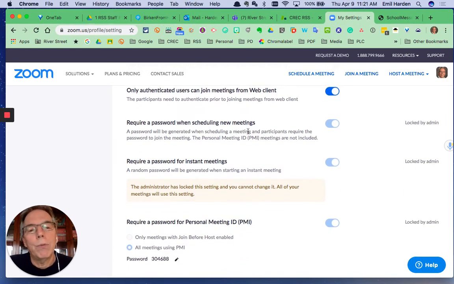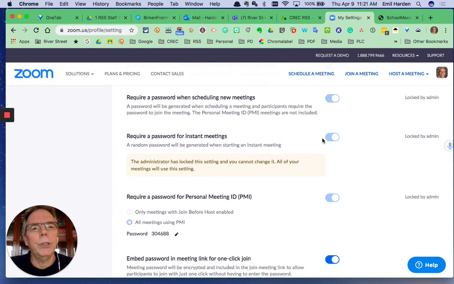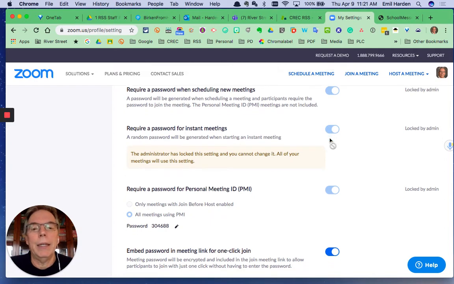Require a password when scheduling new meetings. At the moment in my account, Zoom has locked this in an on position. I can't even turn it off. So there's going to be a password for every meeting. I'll show you how to make that easy for your families in just a moment. Certainly a password for instant meetings, although I don't think any of us are having instant meetings.